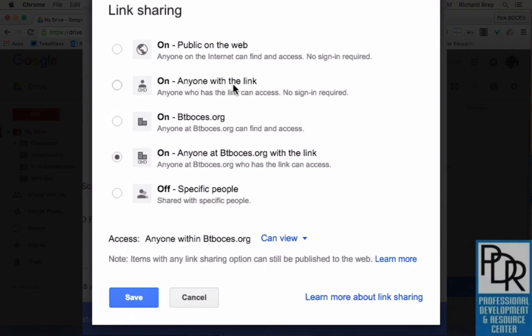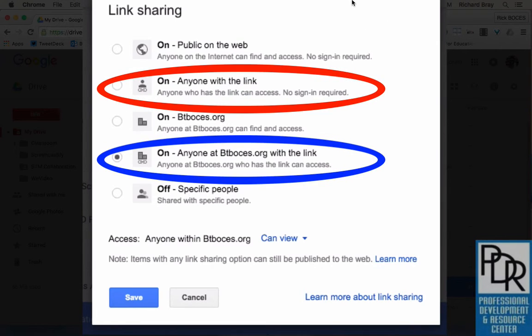So I'm going to circle these two, anyone with the link, and anyone at btboces.org with the link. Those two are effectively the same thing, except one keeps it only within your school, the other one is anyone with a Gmail account. So this top one, anyone with the link, I would suggest using that for sharing a file with people at a conference, or potentially if you are sharing files with students who are using their personal Gmail account.